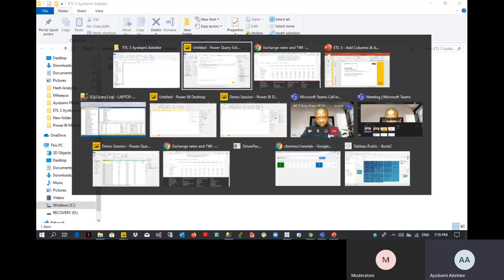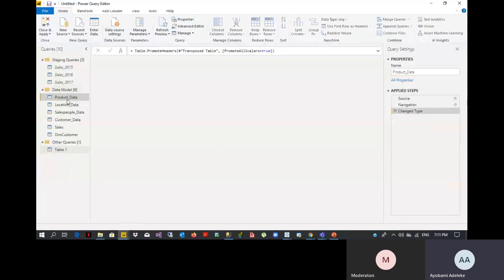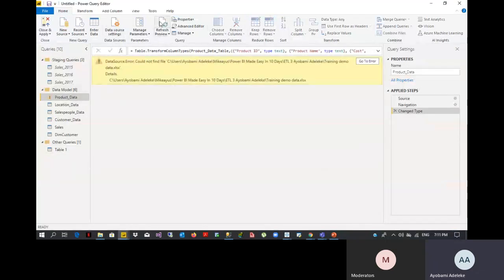Let me close this. This is product. Let me refresh my products. Oh, it gives me an error message. It says data source error, could not find the file, blah, blah, blah. So what it's saying is that it can't connect to the source data to even give me a sample of what the data contains or what the data looks like.